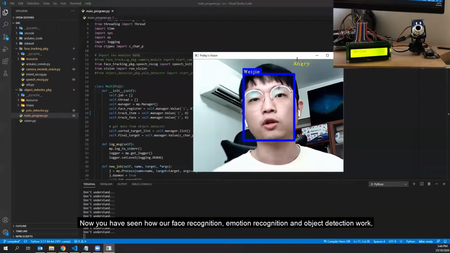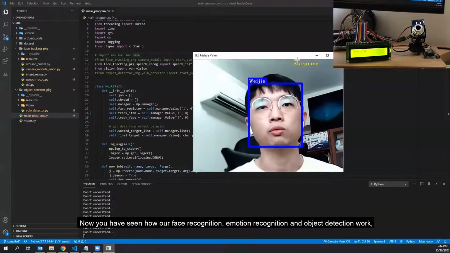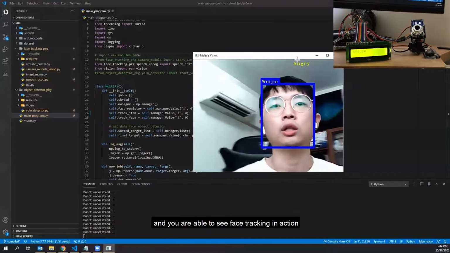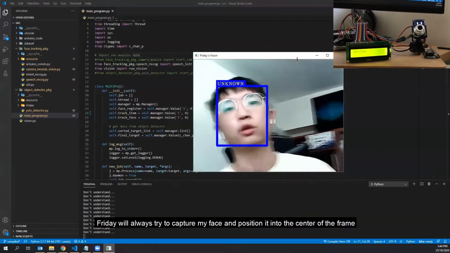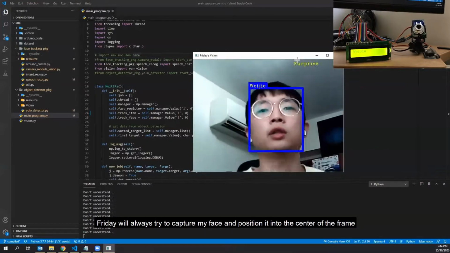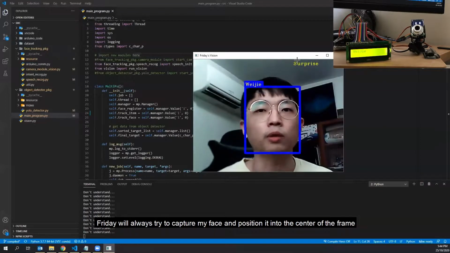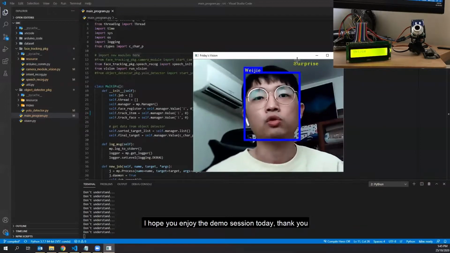Now we have seen how our face recognition, emotion recognition, and object detection work, and you are able to see the face tracking in action as I move my head left, right, up and down. Friday will always try to capture my face and position it in the center of the frame. I hope you enjoyed the demo session today.